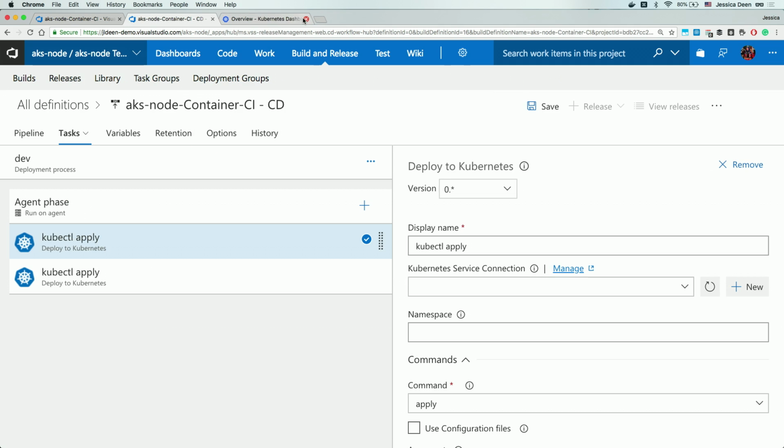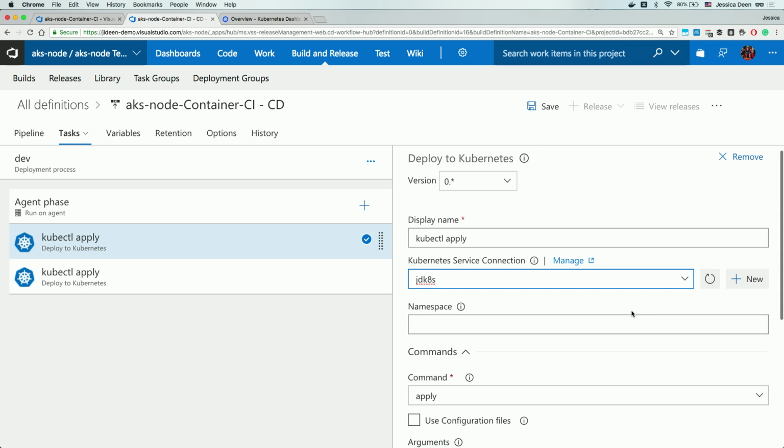So I can close this page because I no longer need it. Now, if I refresh, I should now see the connection in my drop-down menu. And I do. There's JDK8. Now, since we're keeping this super simple, I'm not going to define a namespace. But for people, again, if you're watching this video and you're new to Kubernetes, a namespace is like an environment. If you're familiar with continuous deployment and DevOps practices, you have separate environments, right, for dev and QA.